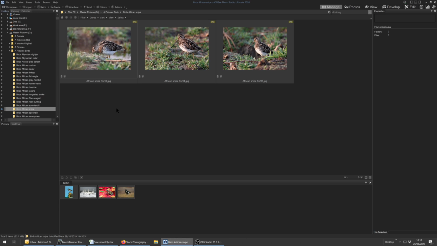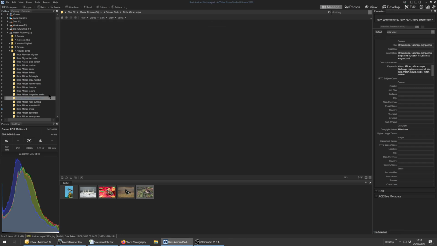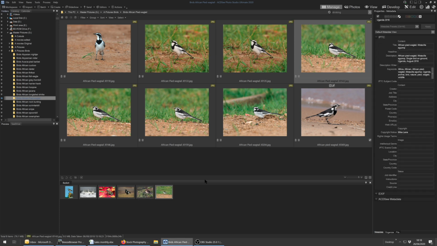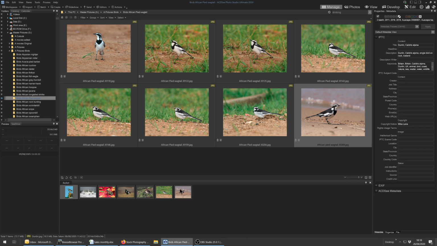And one of the other things you can do is you can select pictures you want to send somewhere. So let's say I got a picture request for an African snipe. I grab that picture, I drag it down here to my image basket, and then I go and pick an African pied wagtail. And I say, okay, I want that one, and I can drag it down here, and this one, and drag it down here. When I've collected all the pictures I want, bearing in mind I'm not duplicating the pictures, I'm not creating copies of them, I'm just marking them.